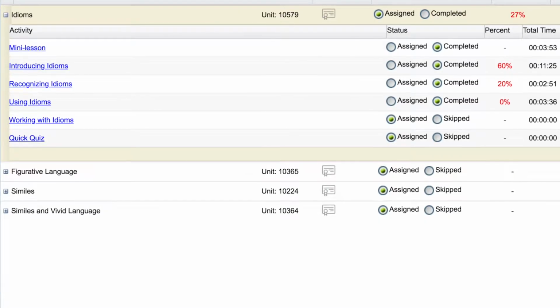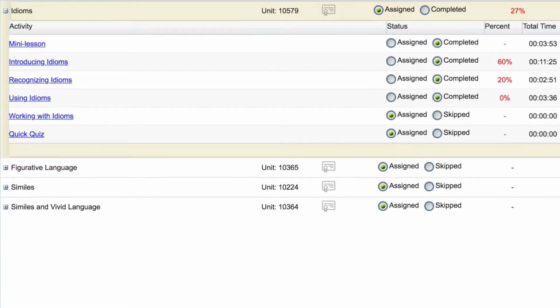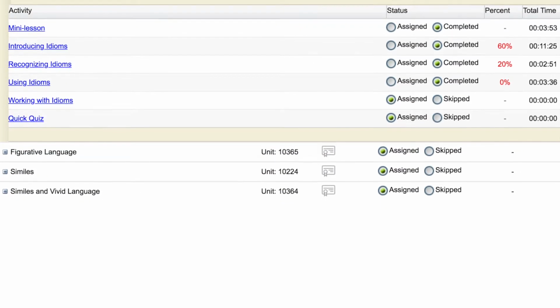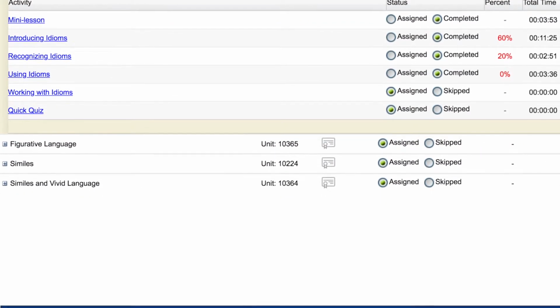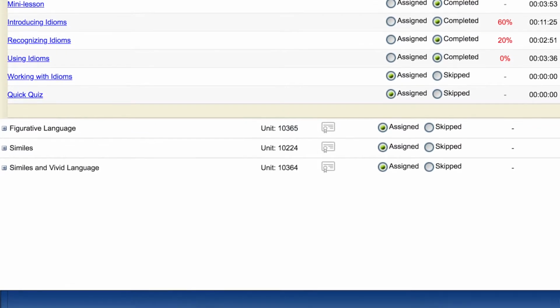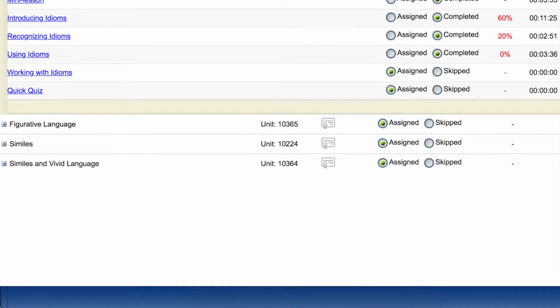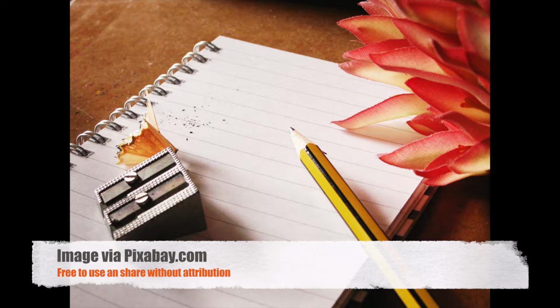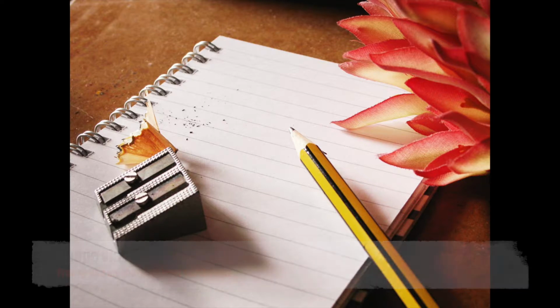The student took almost 4 minutes to go through the idiom mini lesson, but then followed that with a 60% score in introducing idioms, a 20% score in recognizing an idiom, and a 0 in using idioms. This is an example where a student really could benefit from using a notebook to take some notes and slow down their process. You should have already modeled the best practice for viewing a mini lesson with your students.